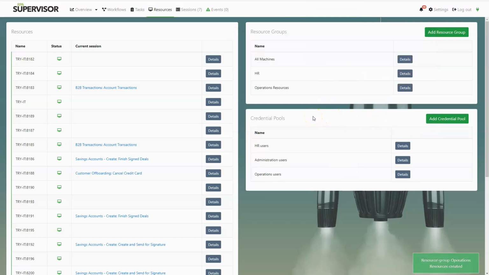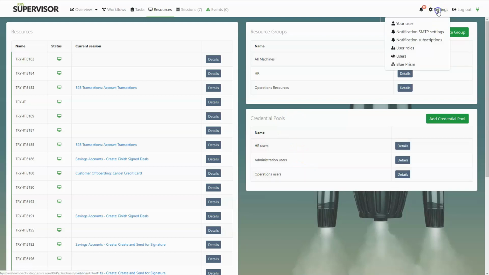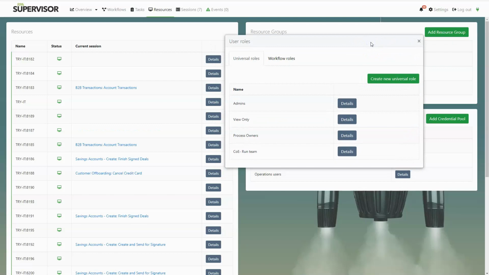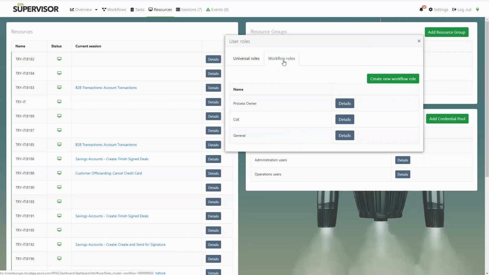You can also create credential pools. That means you can group your credentials into, for instance, HR users, admin users, operations users, and so on. Next step is to set up your user roles. The user authorization levels are very finely grained, but you typically have your admins, view only, process owners, your Center of Excellence run team, and so on. You've also got what we call workflow roles, which are business process roles, to control access to each of your workflows.